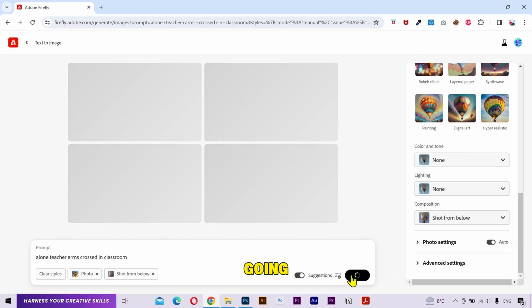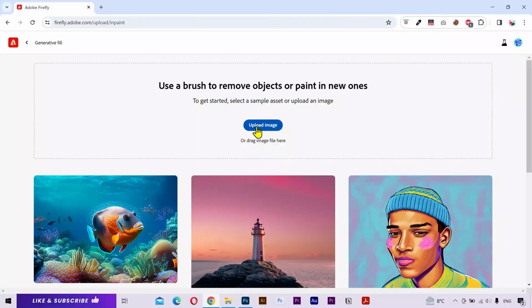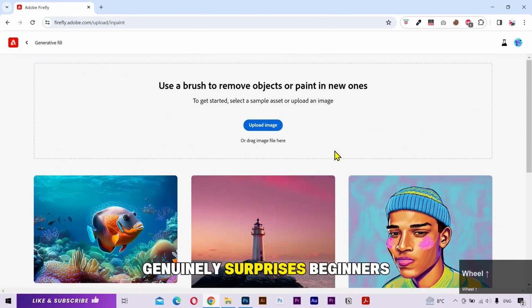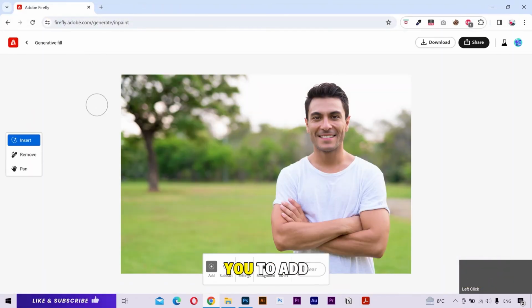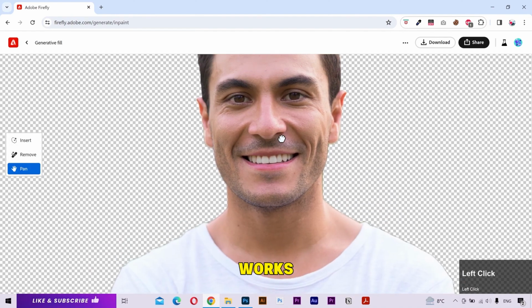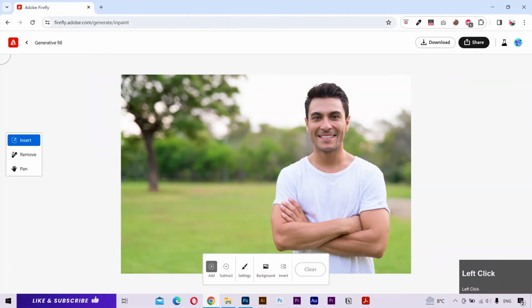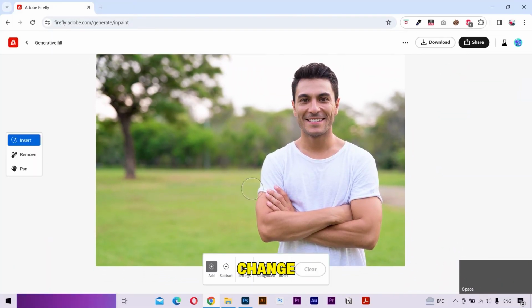Alright, let's keep going. Step 4. Using generative fill to edit and expand images. One of the most powerful features in Firefly, and one that genuinely surprises beginners, is generative fill. This tool allows you to add, remove, or replace parts of an image using nothing but a text prompt. Here's how it works. Upload an existing image, or use one you just generated. Then, use the selection tool to highlight the area you want to change.